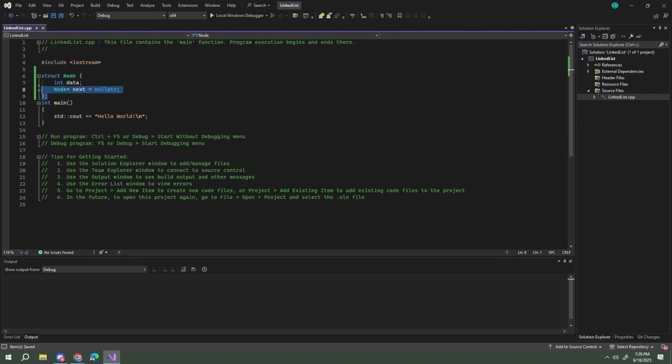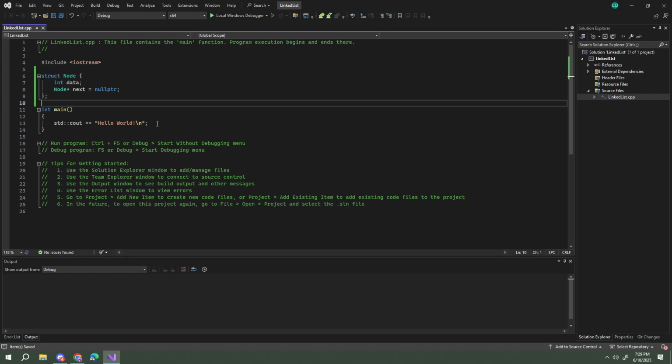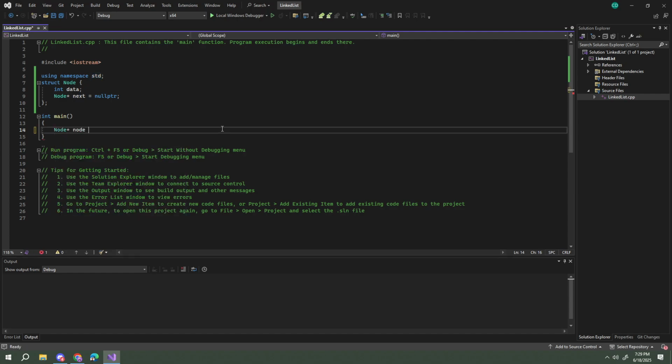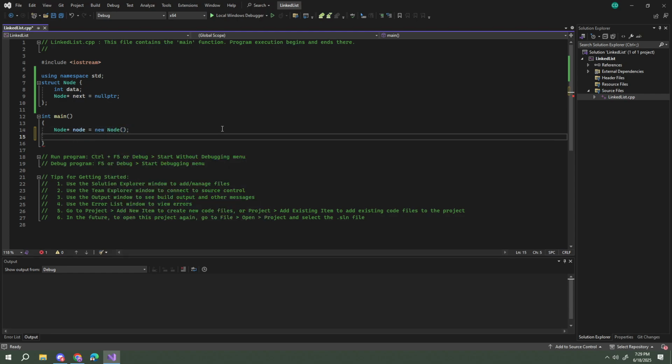So this is our node for a linked list. Like what we said a while ago, let me just put using namespace std. To create a new node, it's the usual thing: Node is equal to new Node. And then we can say node arrow data is equal to 10.